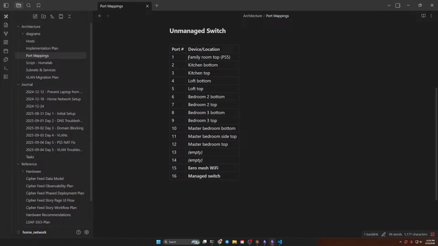I label what every single port is, because that's very important when it comes to VLANs, because you want to know what ports can carry what VLAN traffic. So I can see where my PS5 is, where my bedroom stuff is, and so on.